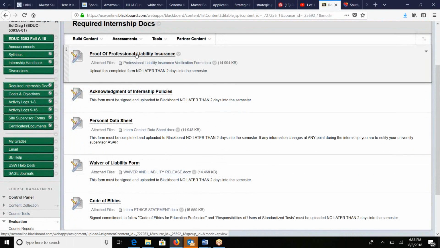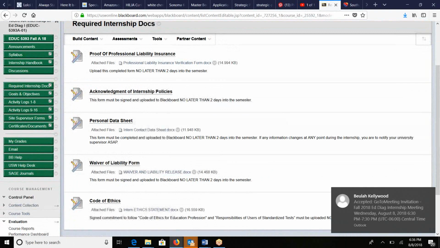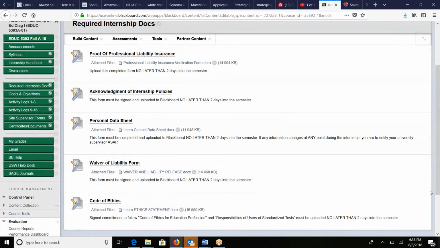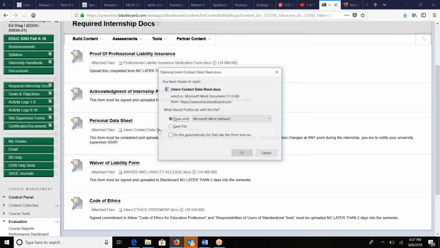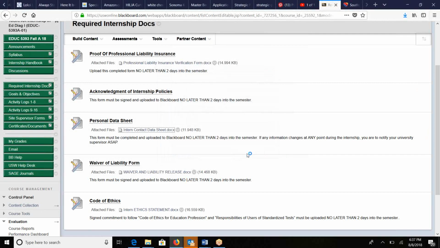So proof of professional liability insurance: I need either a copy of a card or some sort of proof that you are paying for professional liability insurance. I need that turnaround pretty quickly. The next one is the acknowledgement of internship practices. That is not uploaded yet, so I need to get that form there. The personal data sheet is the one that's really important. This is more information about your placement.